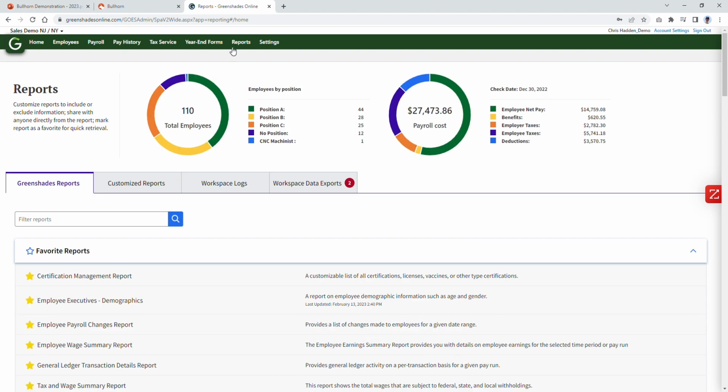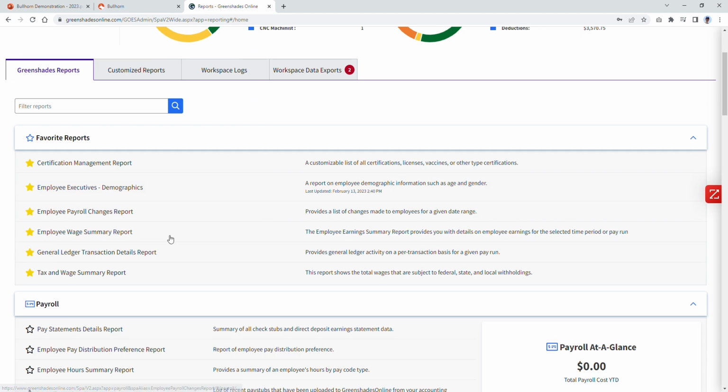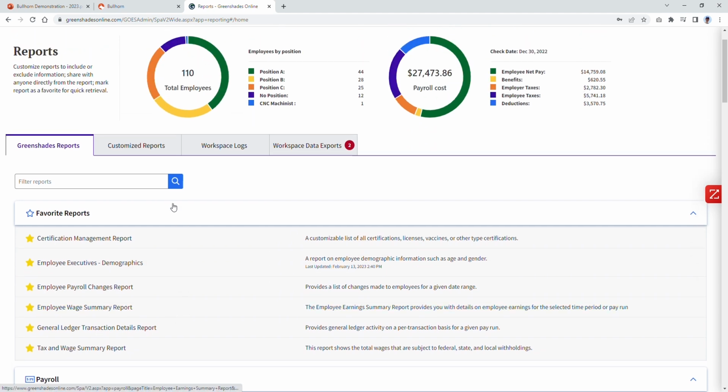And then, of course, beyond taxes, full reporting capabilities are available within Greenshades. We can have different favorite reports that we have structured here. We can create custom reports. We have full data exports that are available where you can literally just select a chunk of data to extract from the system. A tremendous amount of flexibility is available here.